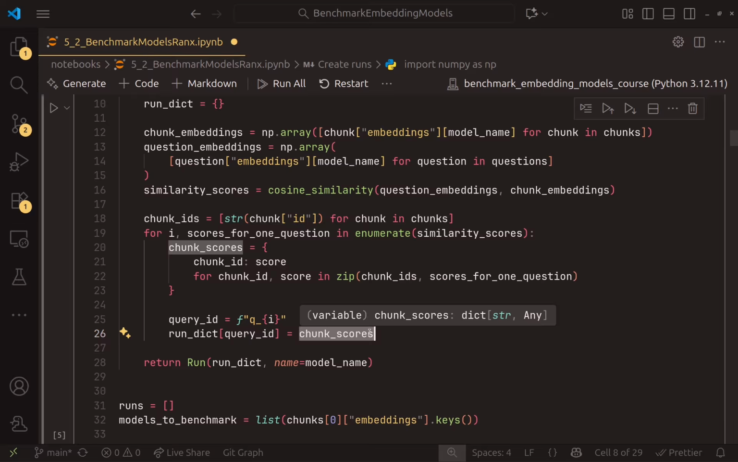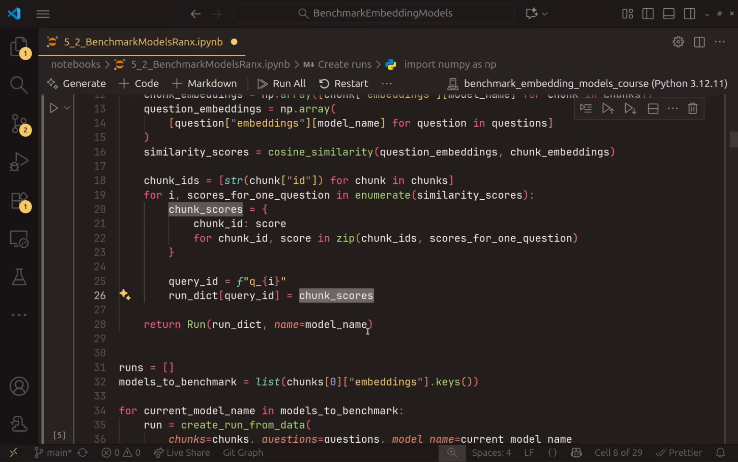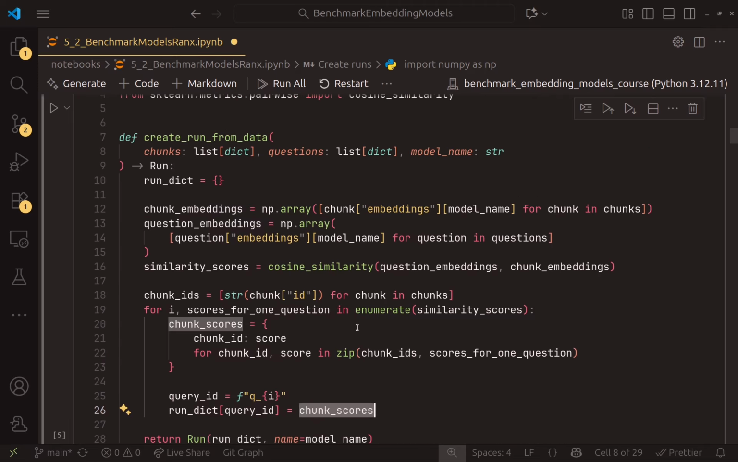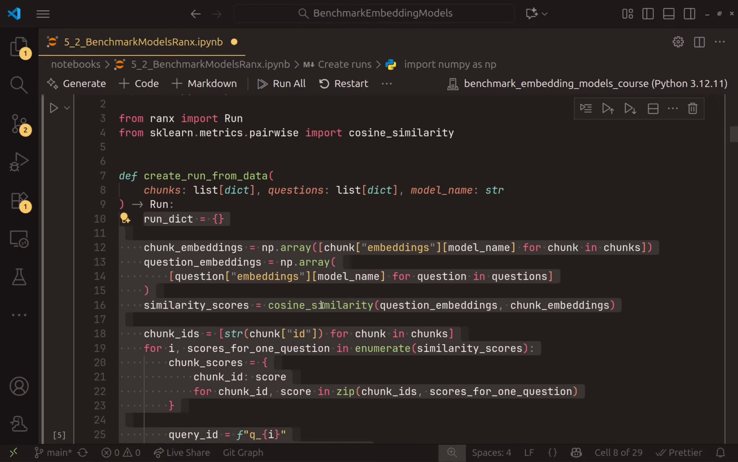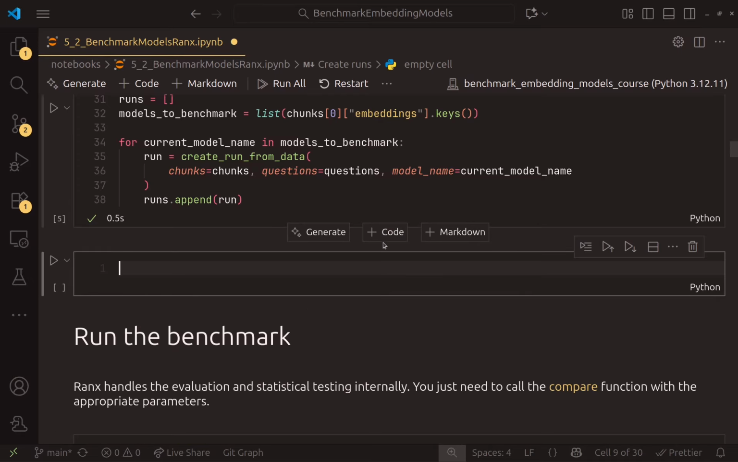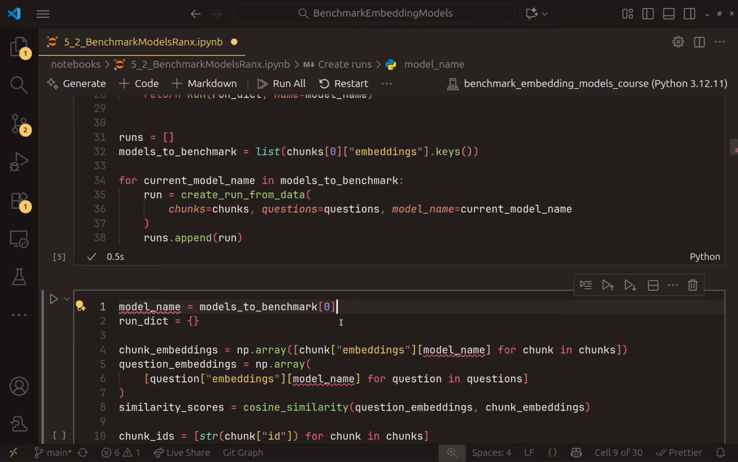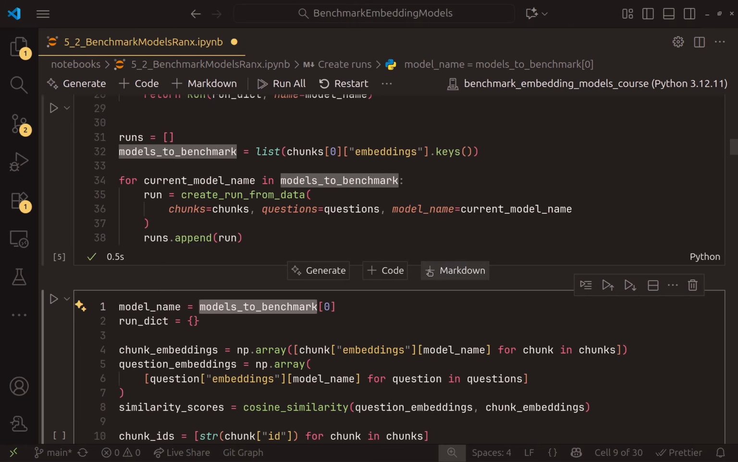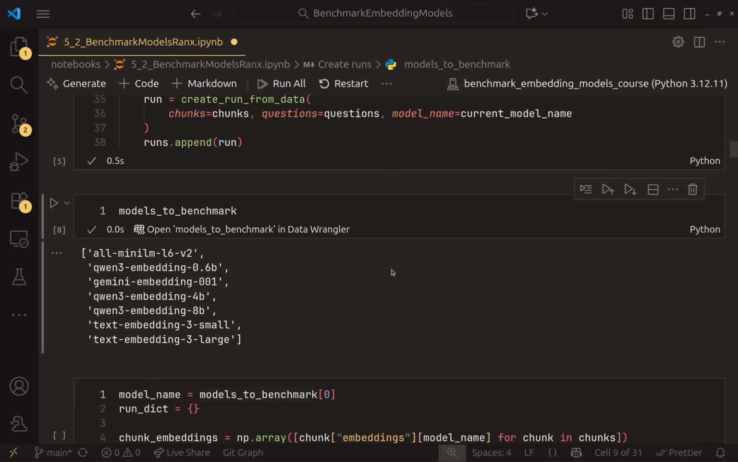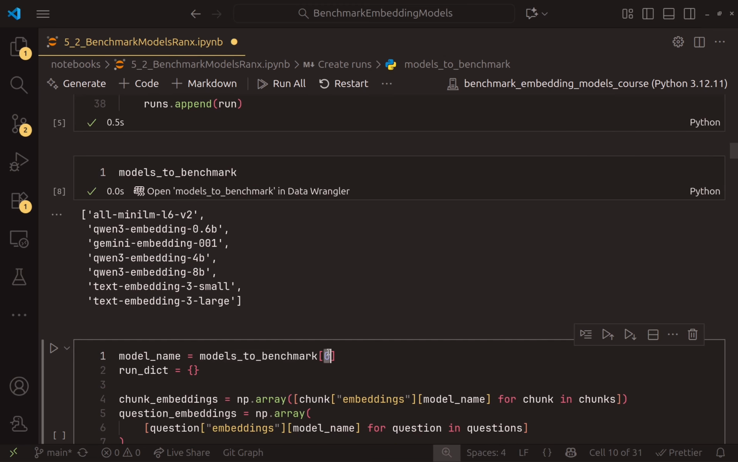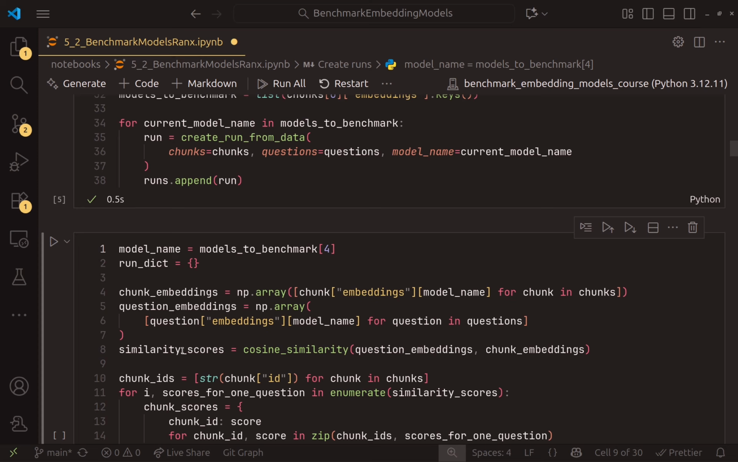I know that it's very hard to understand this just by reading the code, but again, we will do the same thing. We are going to copy the code. Let's put it here, but we need a model name. So let's take the first one from this list. Or actually, let's see. Let's take 0, 1, 2, 3, 4. Let's take this one. And let's go through this step by step.